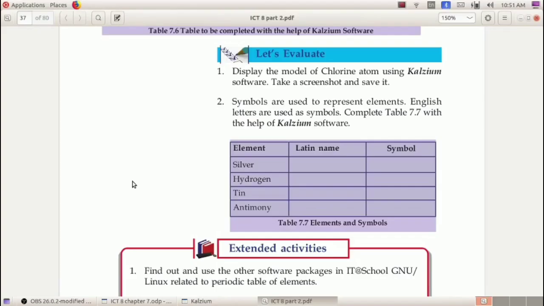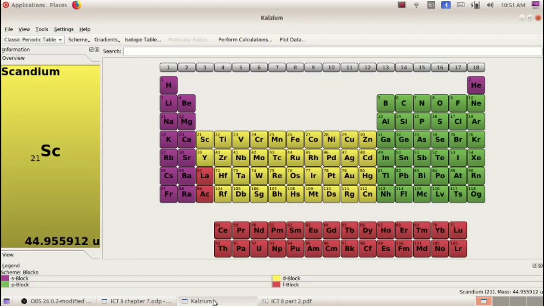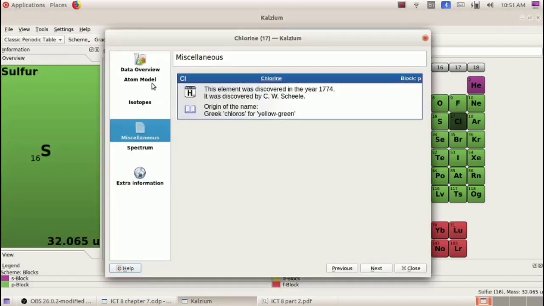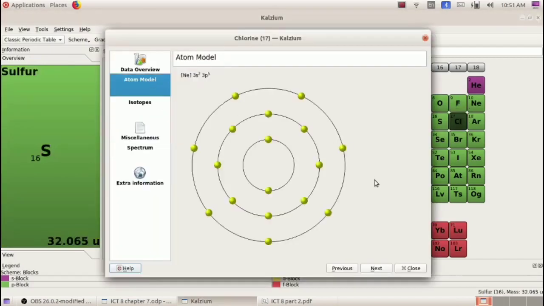In your textbook, page number 117, in the Let's Evaluate section, two questions are given. The first one is: display the model of chlorine atom using Calcium software, take a screenshot and save it. So let's open Calcium software. Then we have to select chlorine, that is Cl. Click on this, then click on this atom model. Then we get the atomic model of chlorine. So that was our first question.